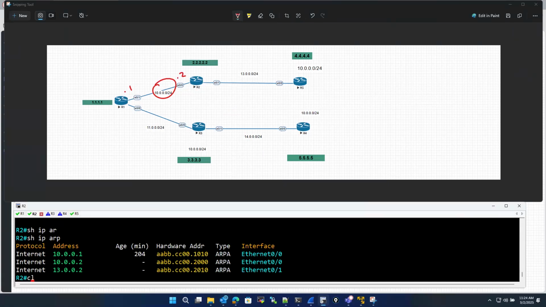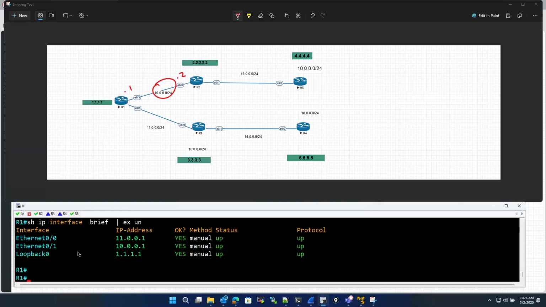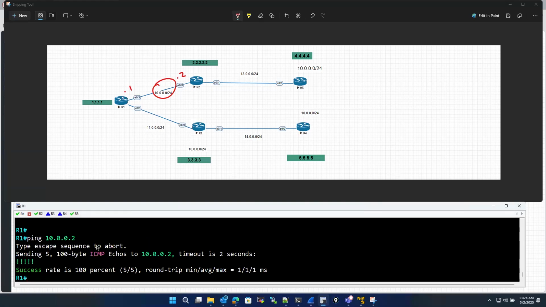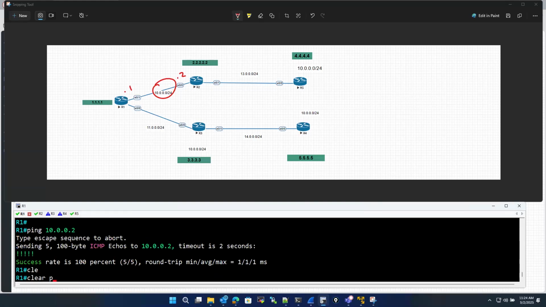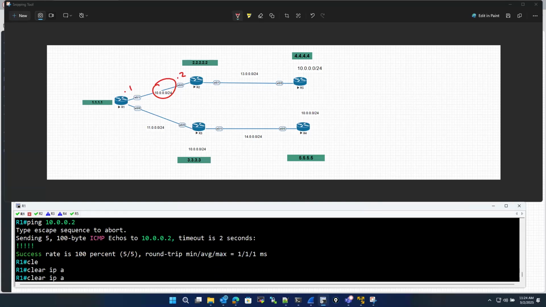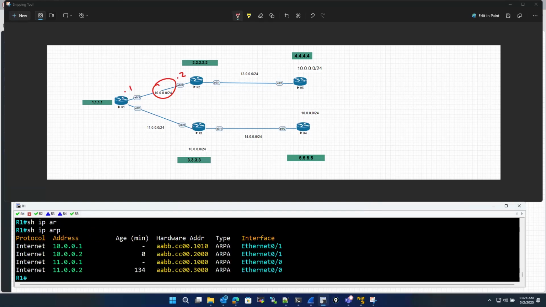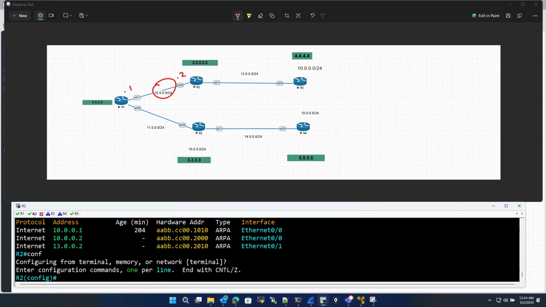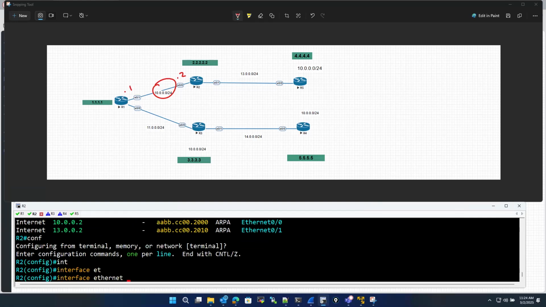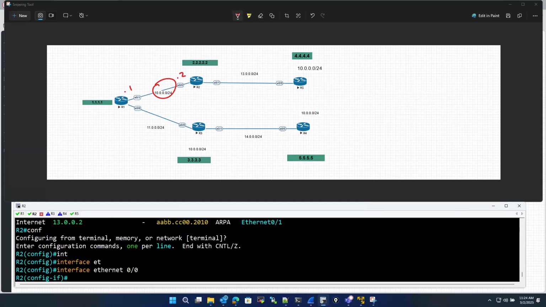So what if I clear the ARP? Now let me try to ping this. I can ping. If I clear the ARP, let me go ahead and do this. If you want to properly flush your ARP table, it's always recommended to shut down the interface, but in production, we can't do that. This is for understanding, for lab, we are doing this.